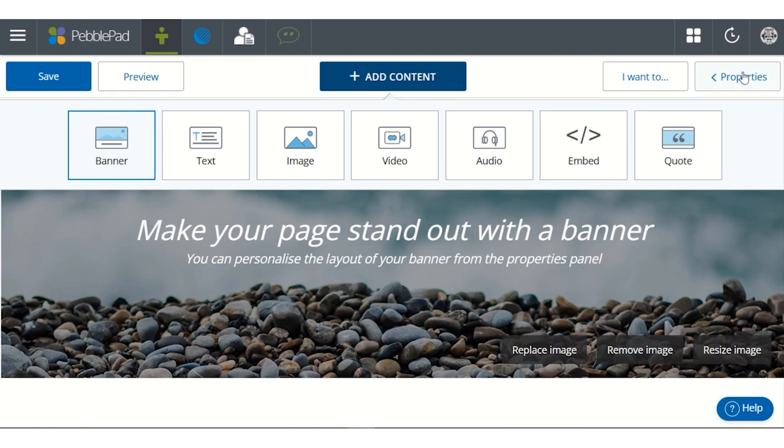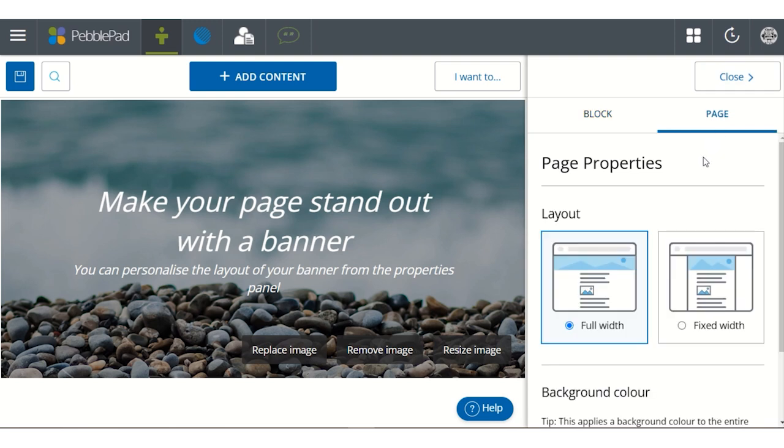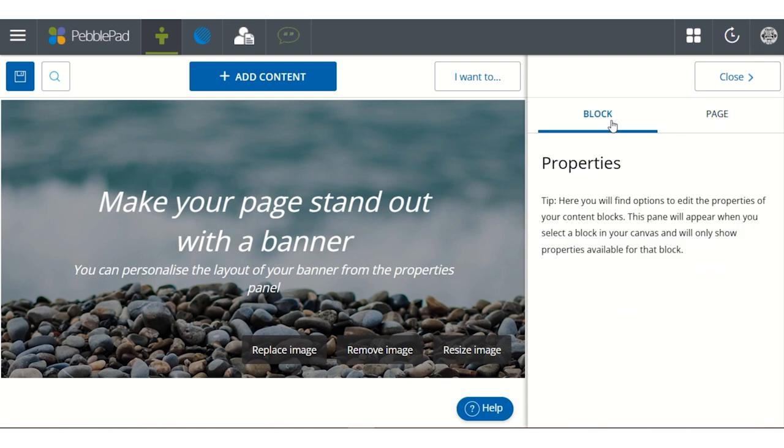An important concept to introduce now is the properties sidebar, which gives you additional options for the whole page as well as each respective block you add. Select the properties option and this will pop out for you, and you can see you've got options at the top for both block and the page. For the banner block, you can choose from options to edit the size of the image, whether you want text in the image or below it, and more.